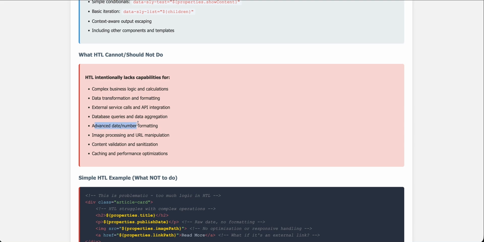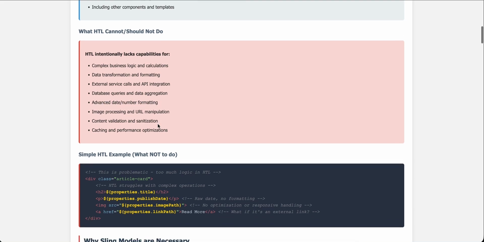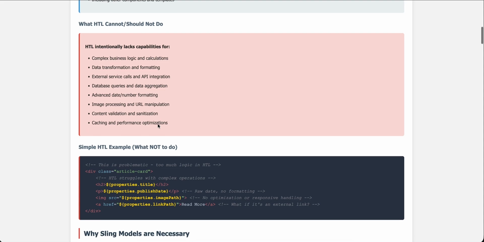It cannot do the date and number formatting, right? It cannot do image processing and URL manipulation. It cannot do content validation and sanitization, and it cannot also do caching and performance optimization, right? Even if it can do, it should not do because STL is not meant to do these things, right?